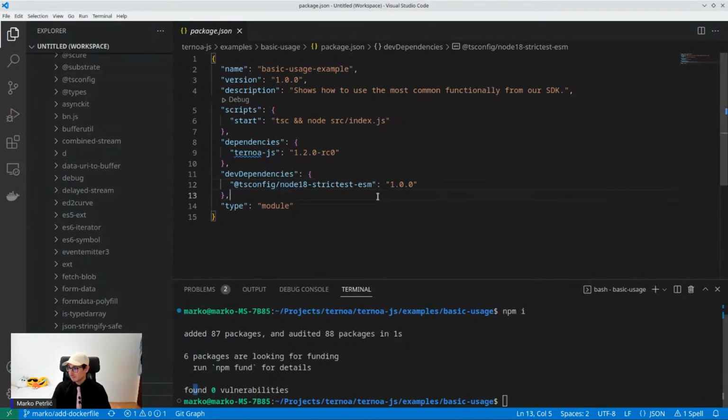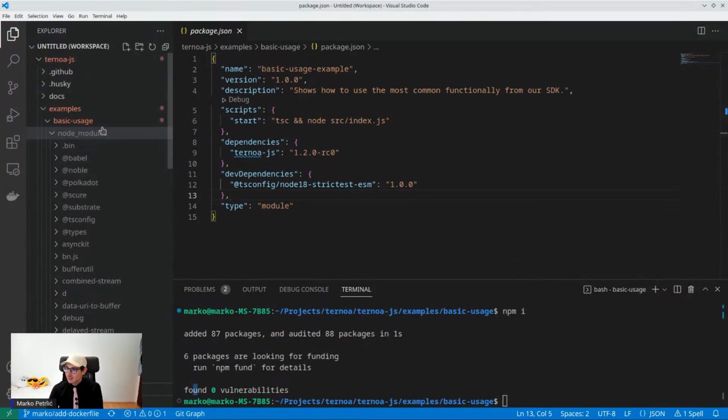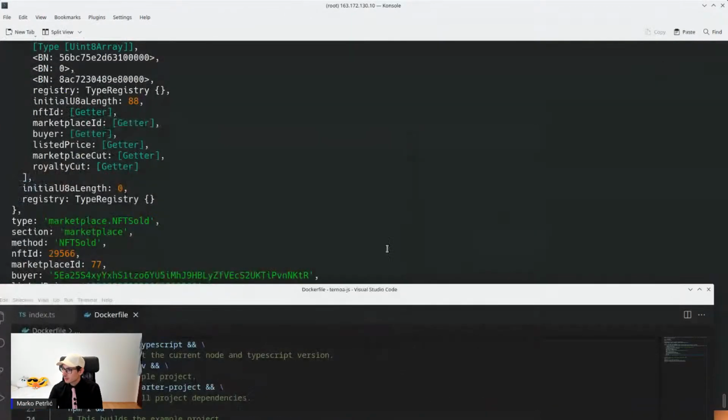So yeah, I know Node.js and npm are not perfect, but they are quite easy to use, and that's why we are using them right now. Okay, let's go back to here.